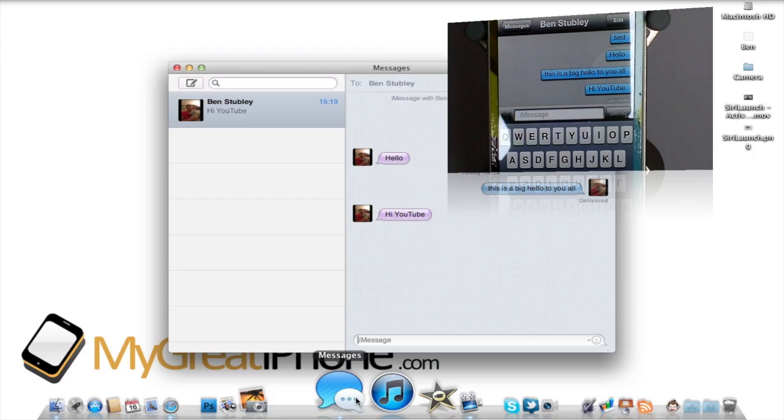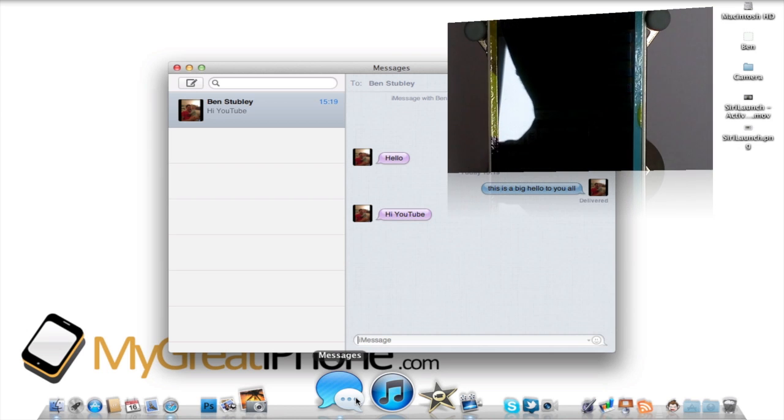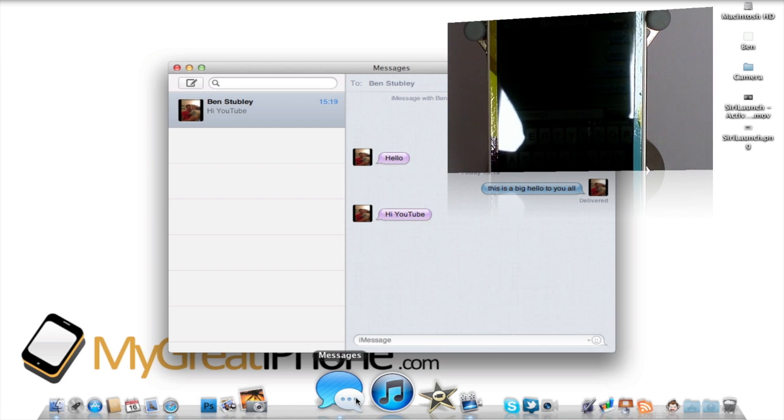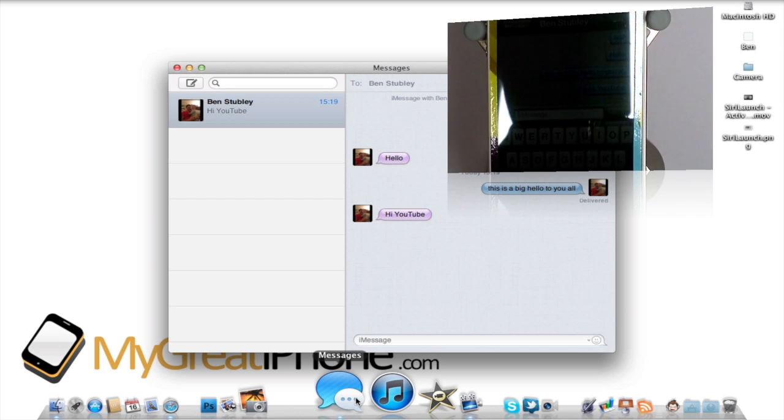So this has been the quick review and update for Messages for the Mac. It will run on Mac OS X Lion, and it will be available in the proper download of Mountain Lion later this summer.